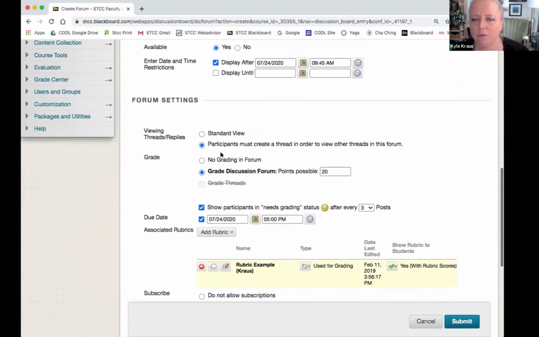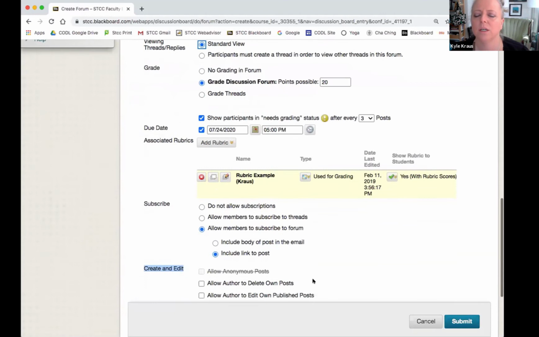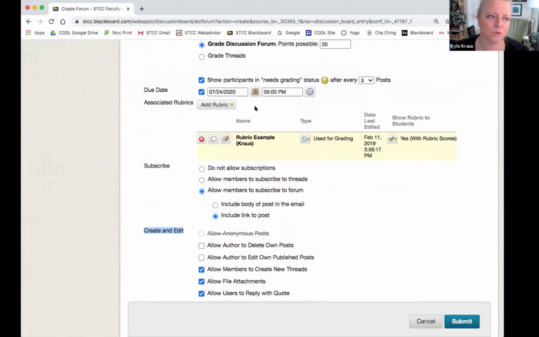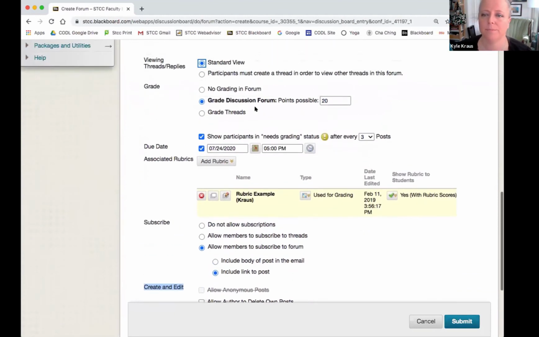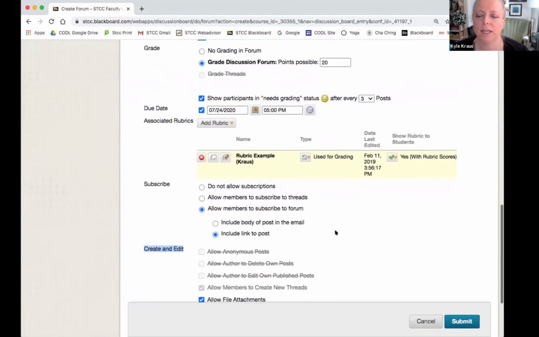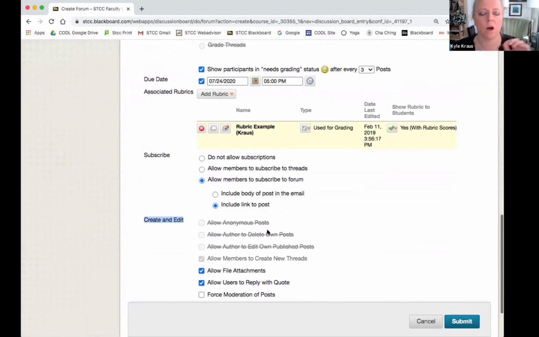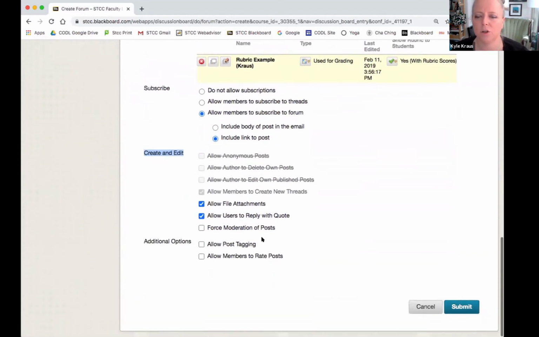If I come up here and change my mind to standard view, you'll see that these become available, and it says allow for anonymous posts, and that's because I chose for it to be graded. You can't have it be anonymous and then also grade that. I'm going to come back in here, and again, it will gray out or cross out anything that you're not having.